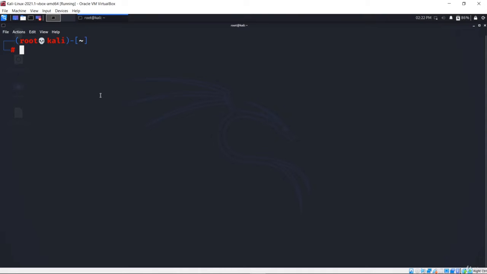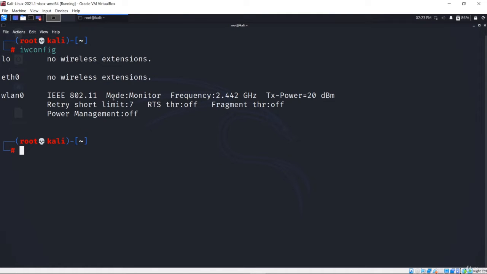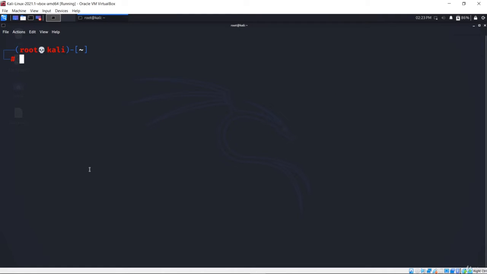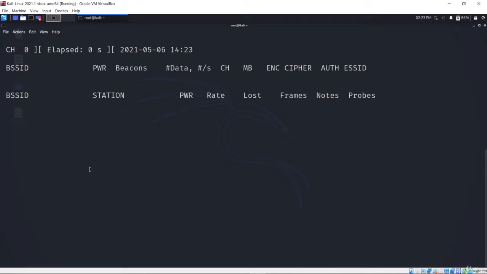In order to run this, first of all you need to check whether your Wi-Fi adapter is in monitor mode or not. For that, type iwconfig and hit enter. After hitting enter, as you can see, currently we are in monitor mode. That's very good. Now let's clear the screen and type AeroDumpNG followed by the interface name, which is wlan0. After doing this, let's hit enter.